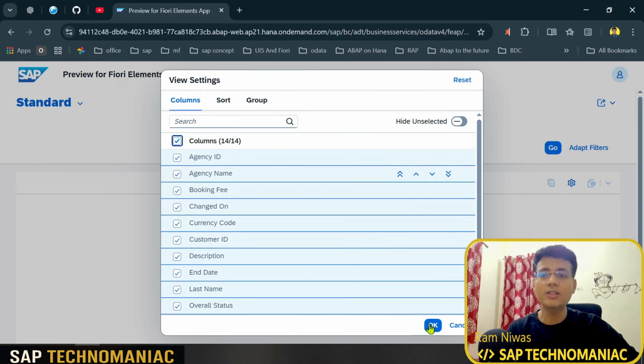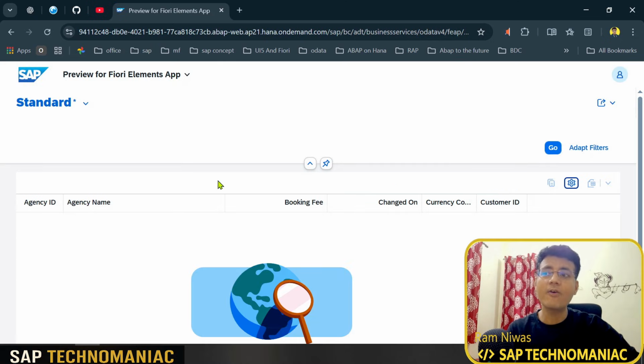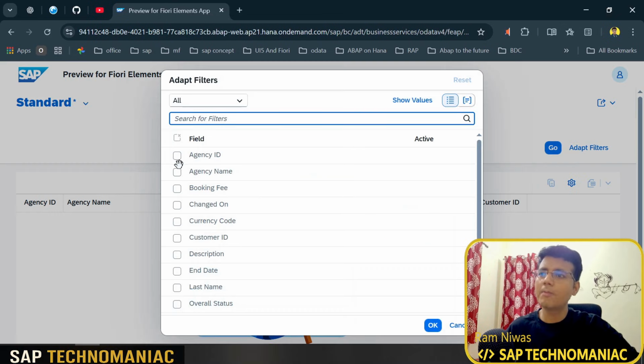But instead of going through it like this, I want these columns to come by default from the backend annotation, or if you want to do local annotations, that I have already shown you in a previous video, that can be possible. Apart from that, I want to add some filters, and those also should come by default.